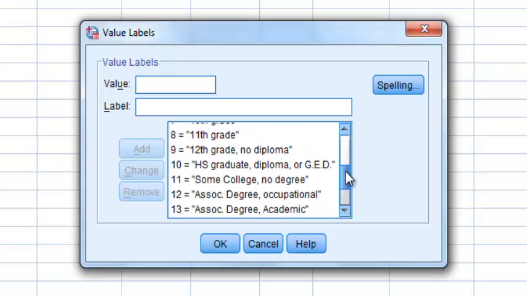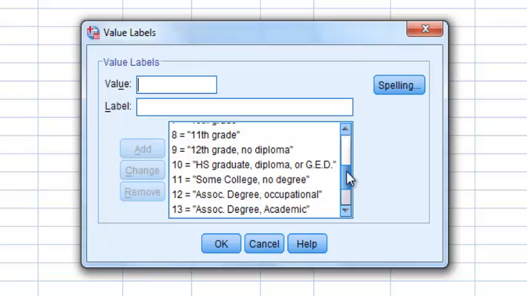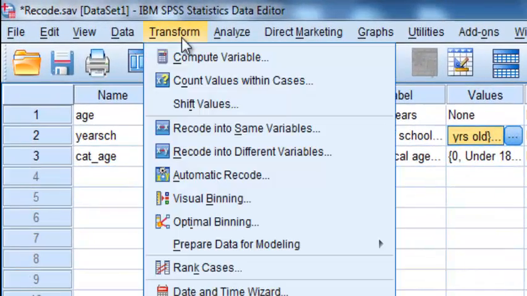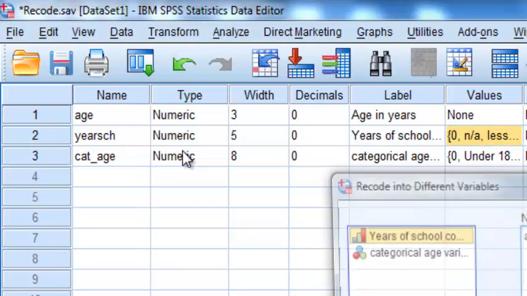You can see that 10 represents high school graduate, diploma, or GED. We want to let that category remain, although we may change the value code. But everything from 11 and up we'll want to collapse, representing higher than a high school education. So now that we know this, we can X out of this window. So to start our recode, we want to go to Transform. Remember, we want to recode into different variables.